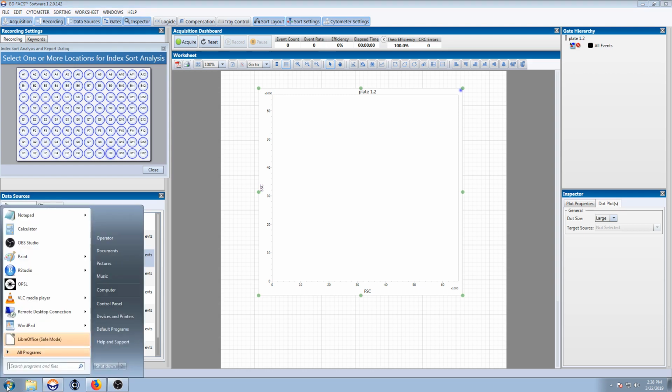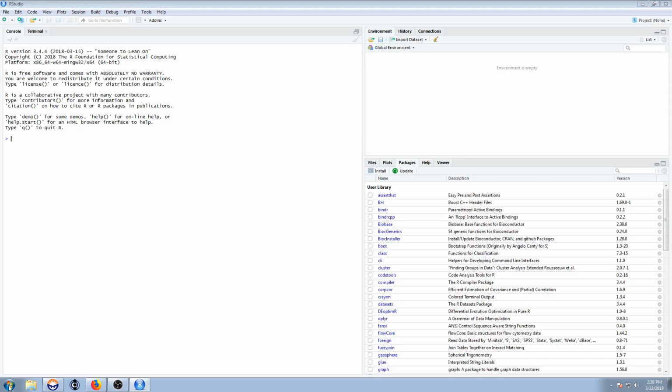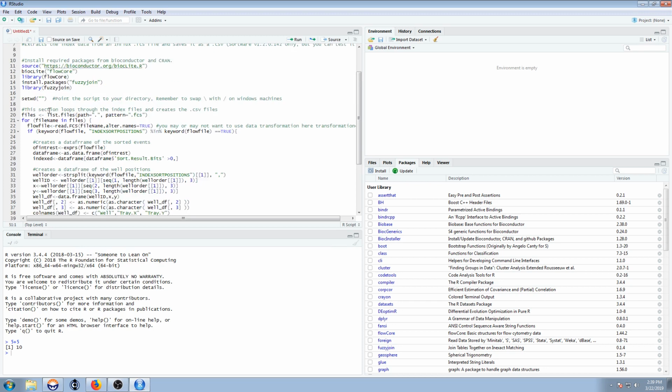So now I will load R Studio. Now, if you've never used R before, it's basically a glorified calculator. Type in 5 plus 5 into this console here, press enter, and you get 10. Magic. But what we're going to do is this pre-written script. So I'm going to press new, R script, and paste what I copied earlier.